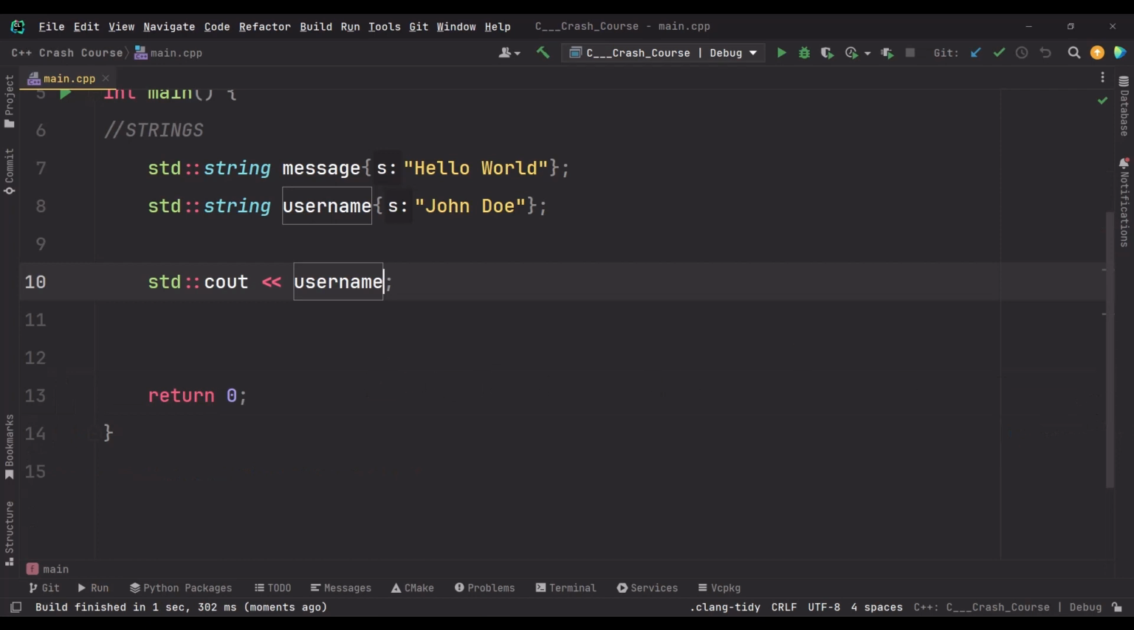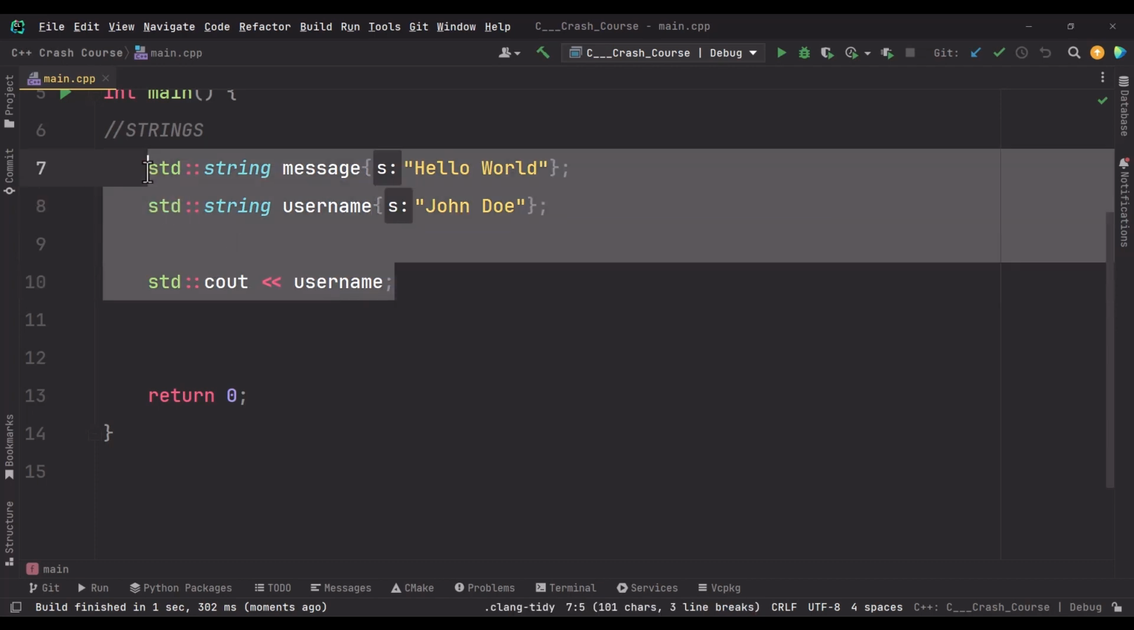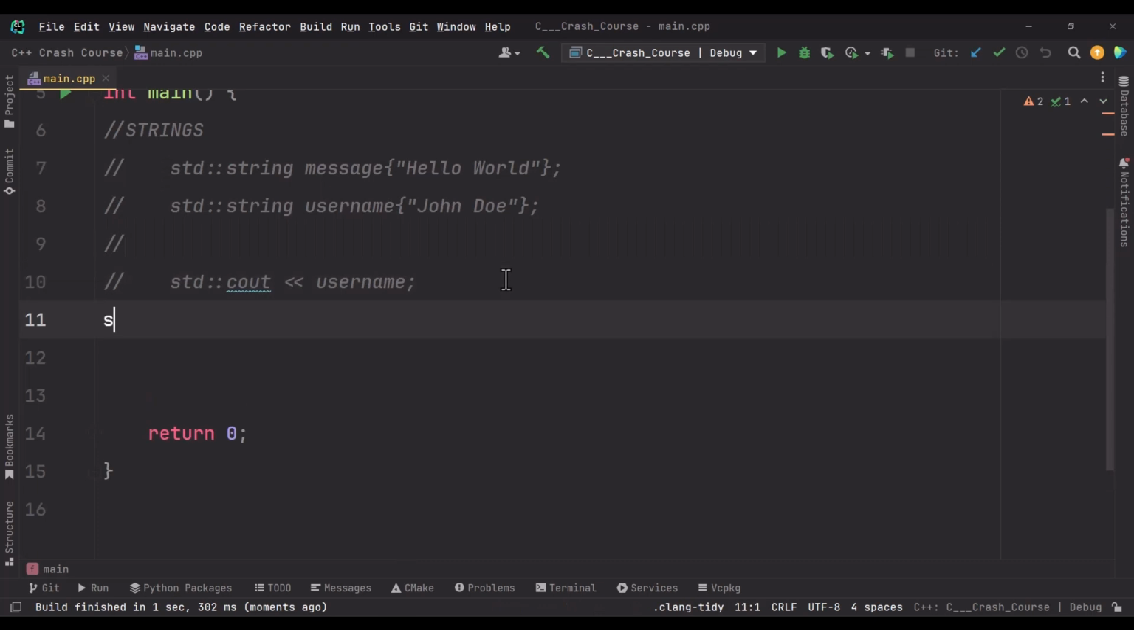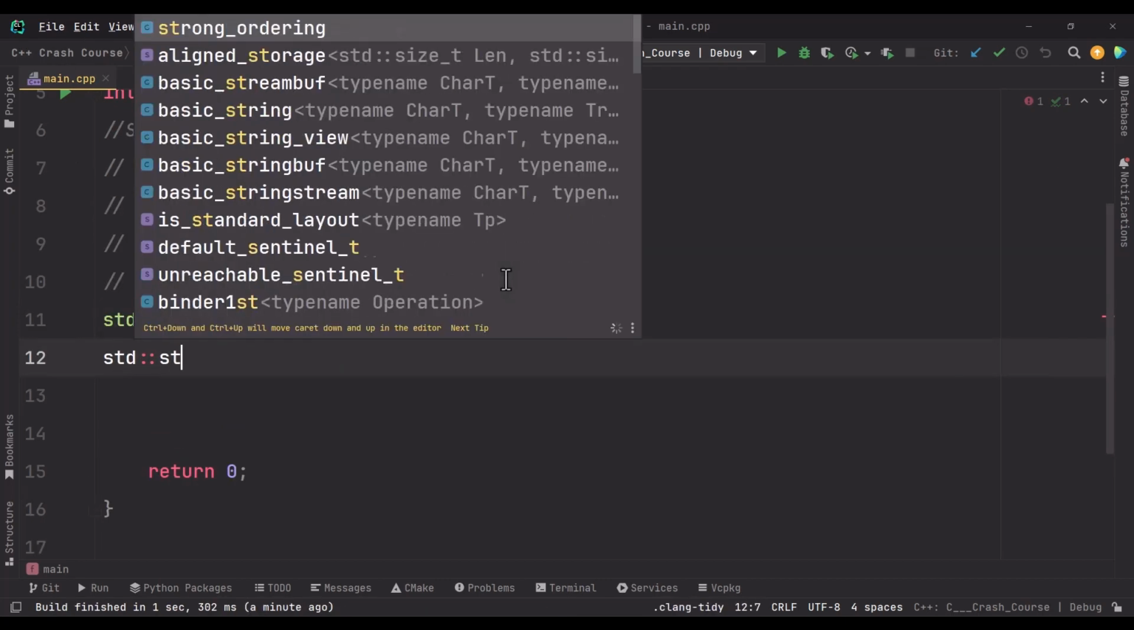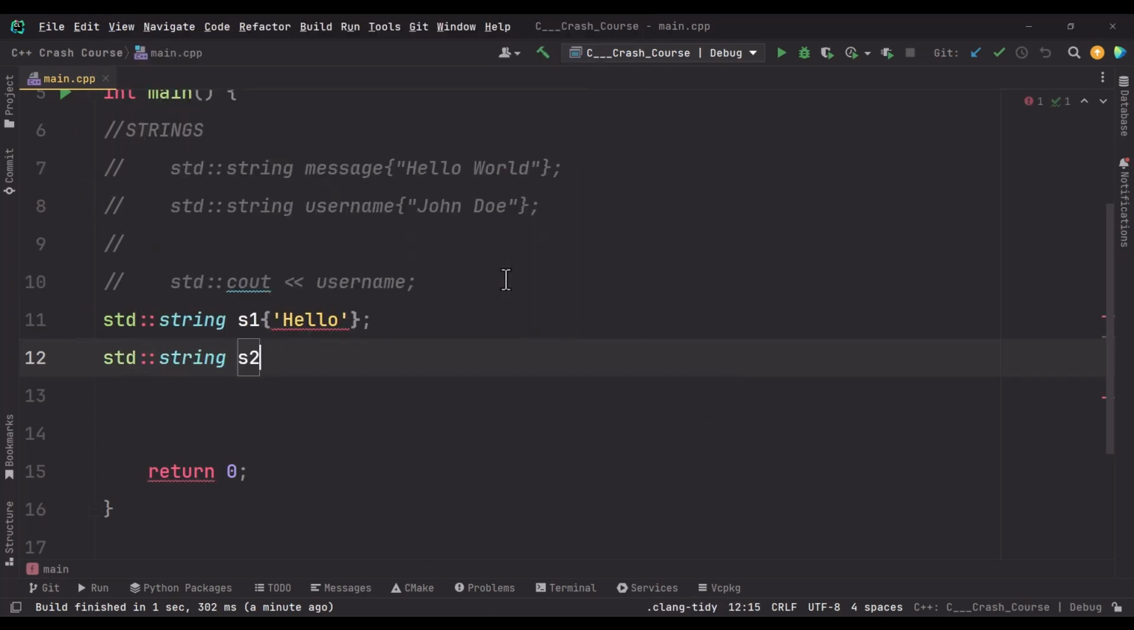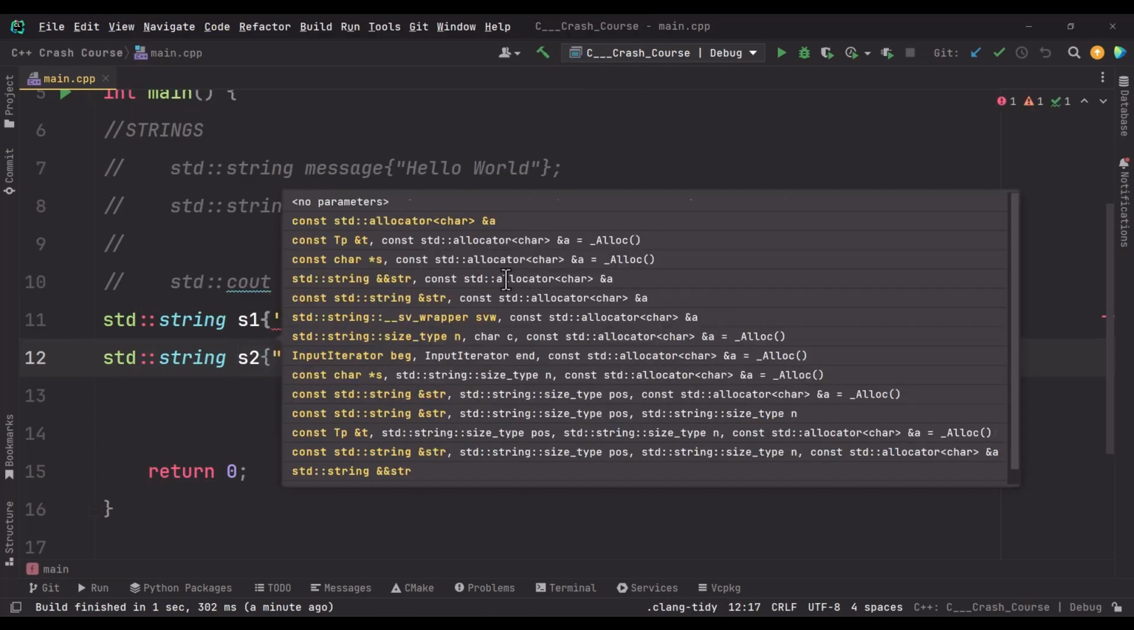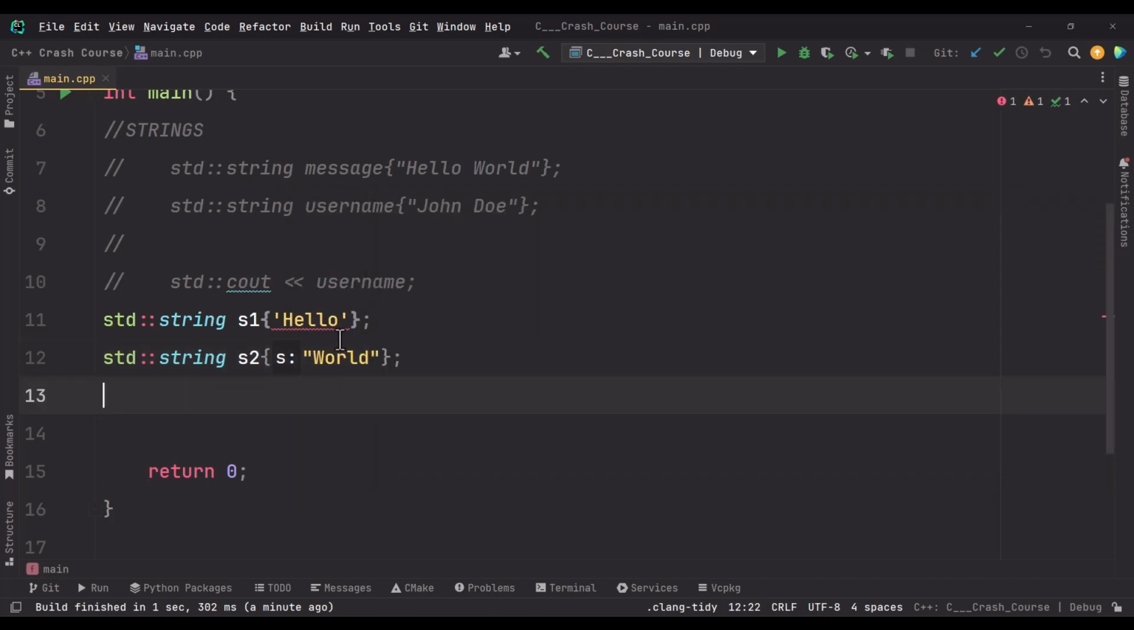So the next thing I would like us to look at is how we can put two strings together using the addition symbol, which is normally referred to as string concatenation. So I'll just go ahead and declare a string. I'll say std string, and for this example, I'll just use the variable name s1 and initialize it to the string hello. Then another string, let's say s2, and then initialize it to world. I should use double quotes here, not single quotes.